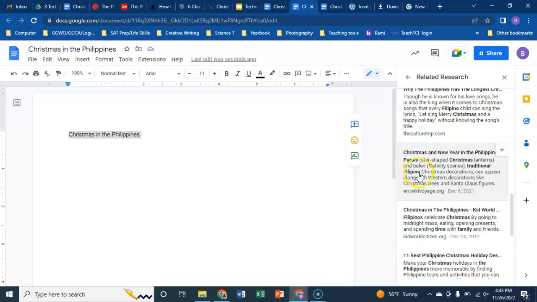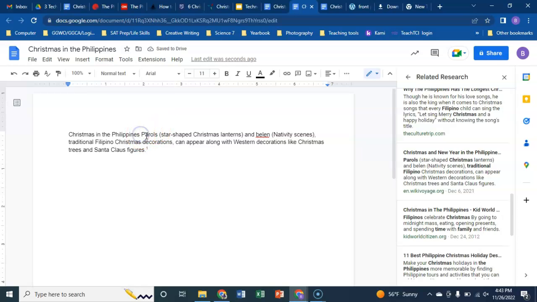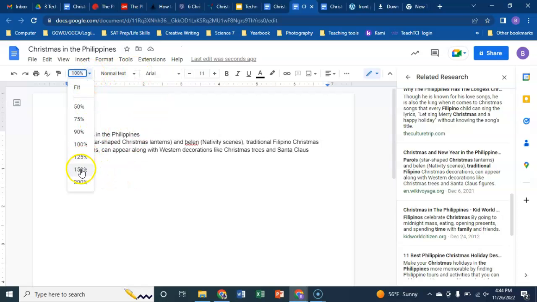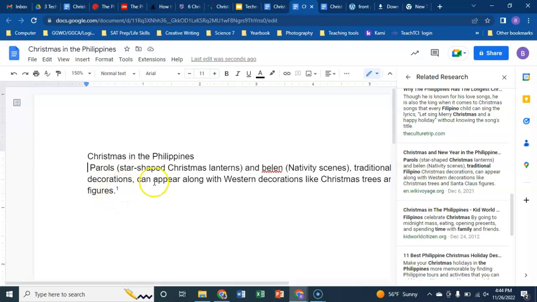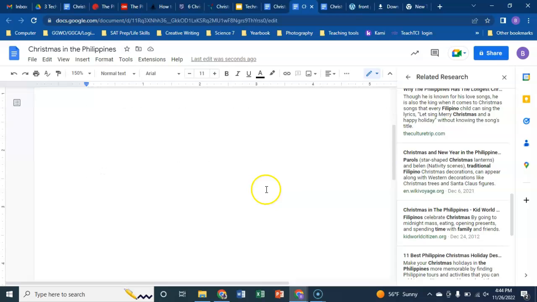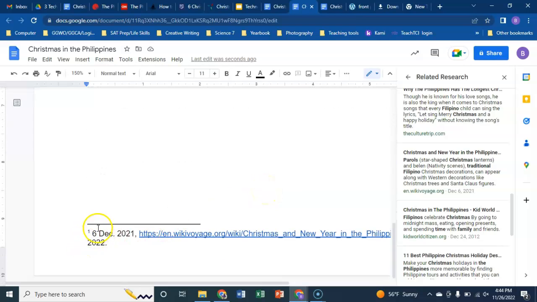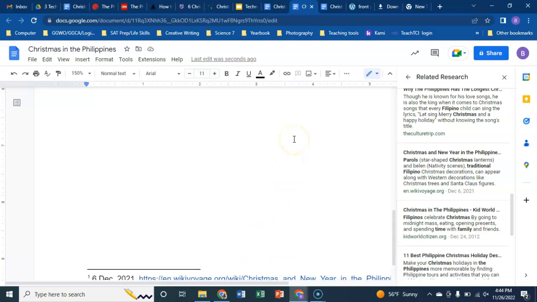So here is something that I think is interesting, Christmas and New Year in the Philippines, and it has some different Christmas decorations. So when I find something like this that I think might be interesting, I click on the plus sign, and it inserts a little bit about it. I'm just going to move it down to the next line. It inserts a little bit about it, and it also gives a footnote. So if you can see the one right here after the quote, if we go down to the bottom of the page, here's the one, and here is the website that I can go to get more information.